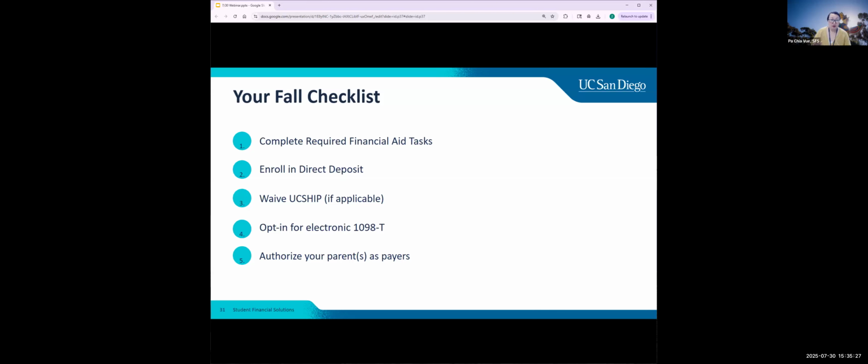So if you need to do that, all you need to do is head to tritonpay.ucsd.edu, log in, and then you'll be able to send an authorization email to as many authorized payers as you need. You can do that through tritonpay.ucsd.edu. And again, you should do this ahead of time before the first bill goes out, so that when the first bill does go out, they'll get a copy of it as well.